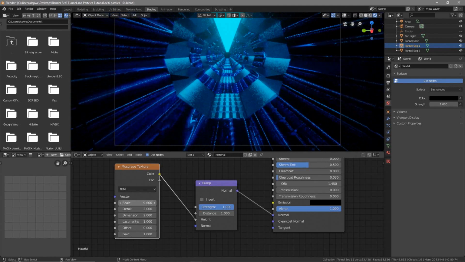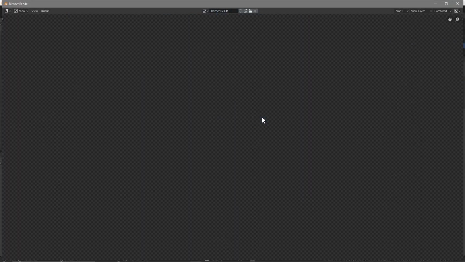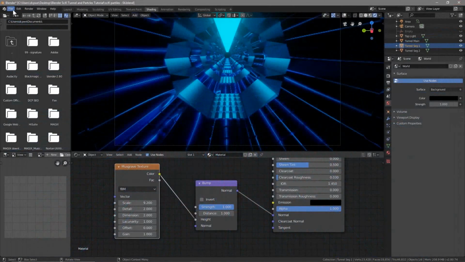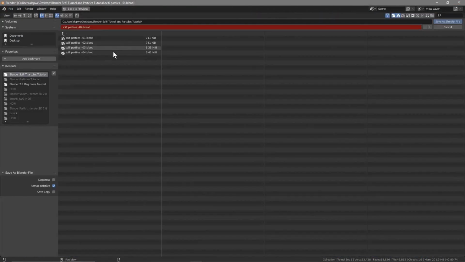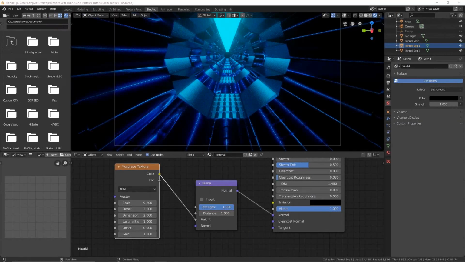You can experiment with this and maybe change the way it looks. This looks pretty cool as well, with these little lights coming down the side here. And this is like the texture affecting the image, right? So we press F12, we can render out and we can see what it looks like. Now it's looking a lot more sci-fi, right? So let's close this. Let's go to File, Save As, and we'll save this as version 5. Okay, so we've applied a texture to this first segment.